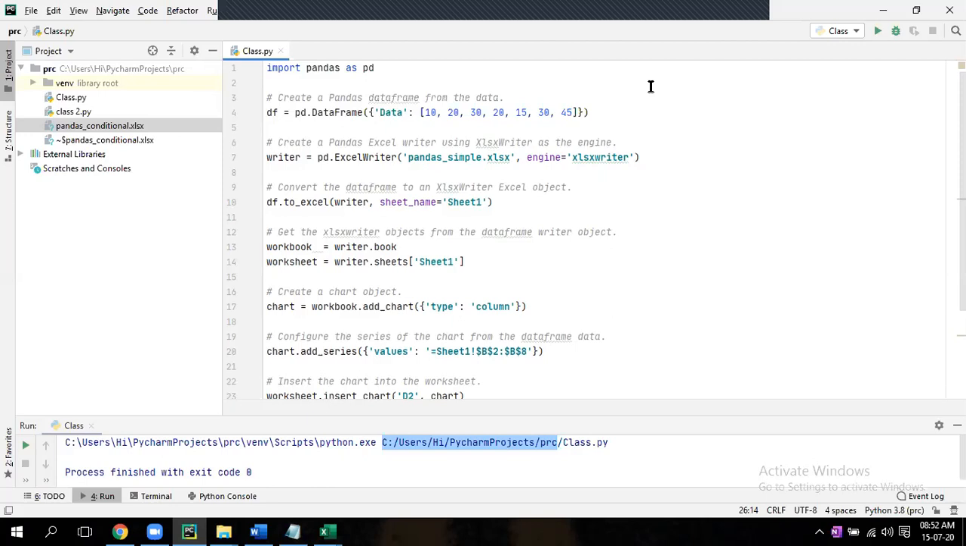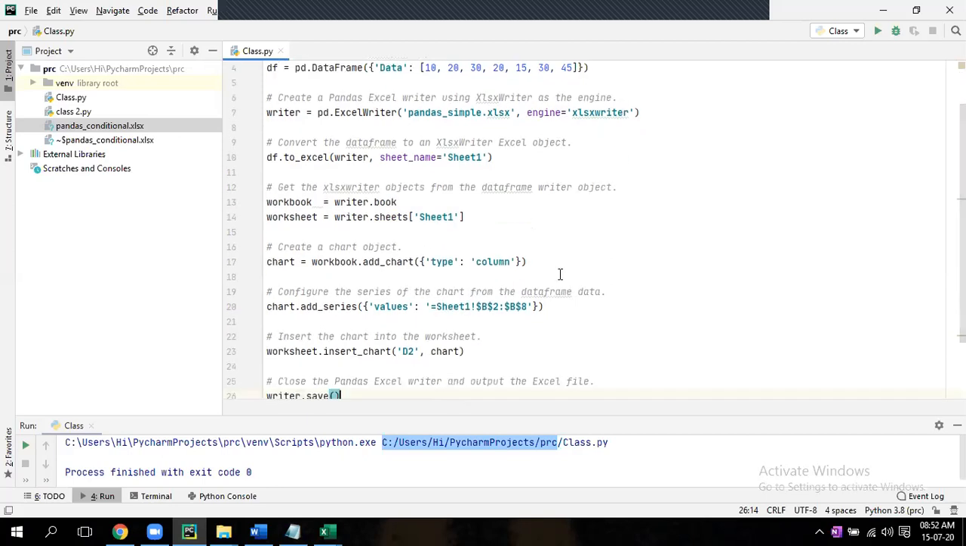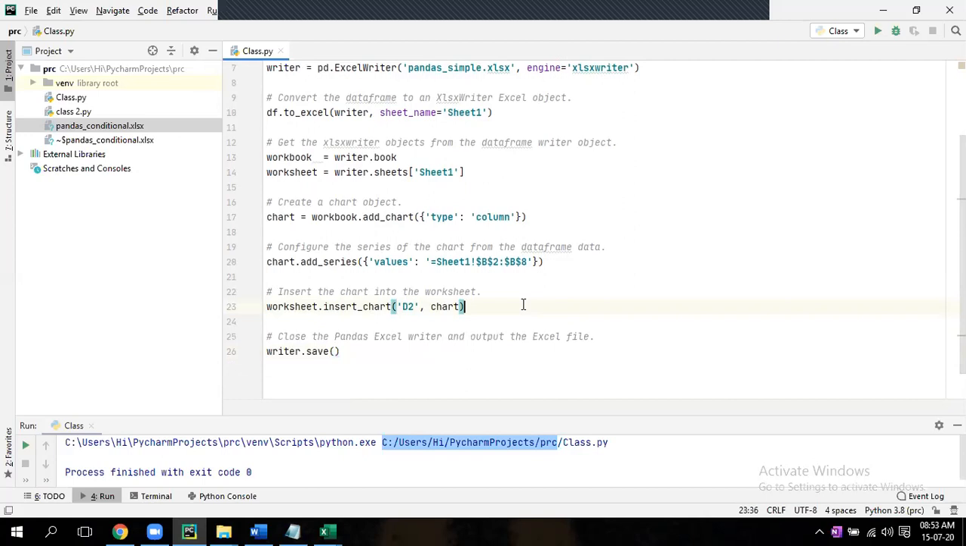So what it is doing here, the same thing we are doing. You are creating an Excel workbook and all. Then we are adding a chart here. This workbook worksheet you have done till row number 14. Now here we are adding a chart, taking the column and add series.